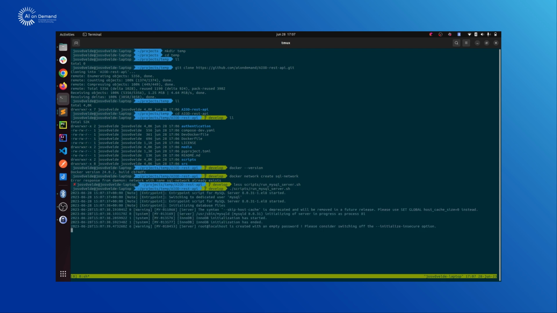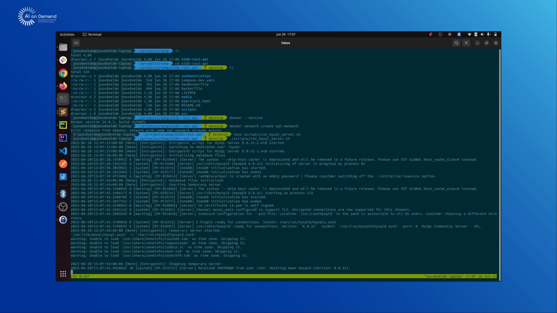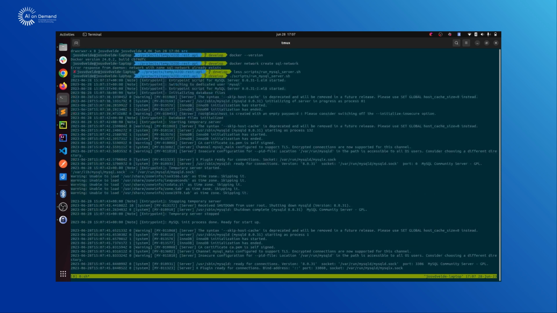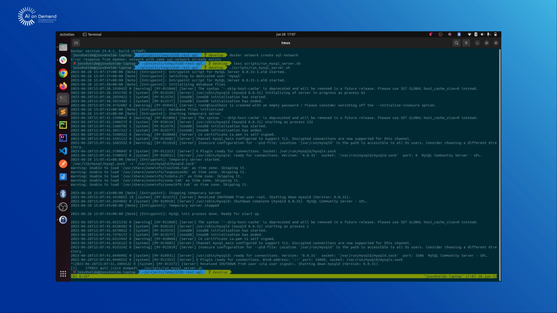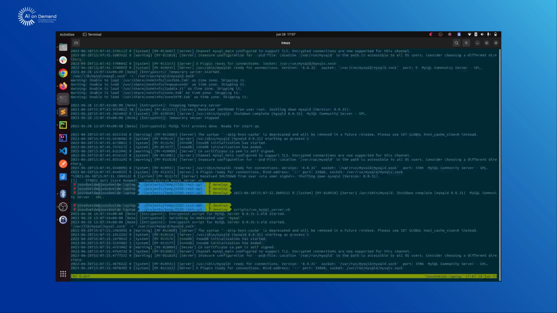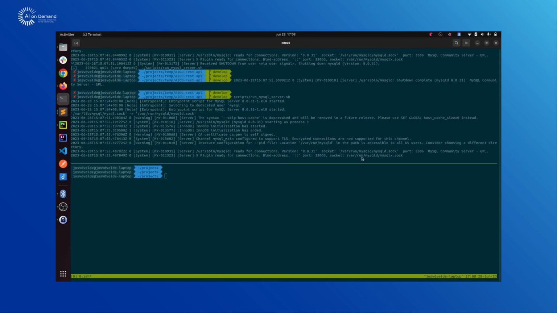What's nice to know is if you want to shut this down, Ctrl+C doesn't work, but Control and then / does work. And now we quit it, so let's run it again. Very good. Now I'm opening up a new terminal.